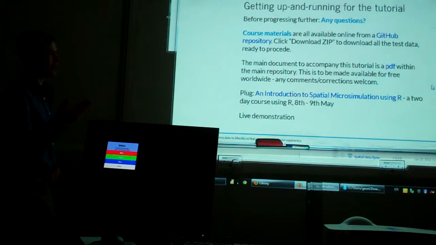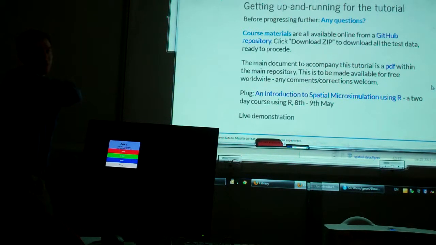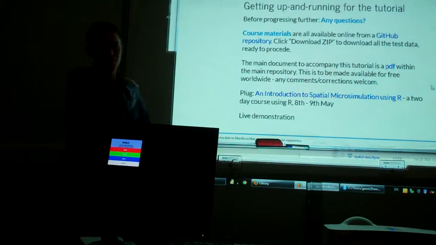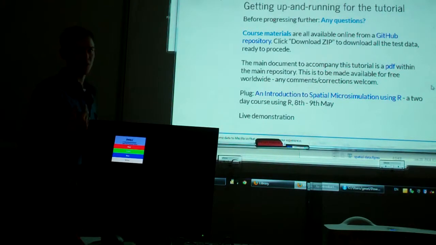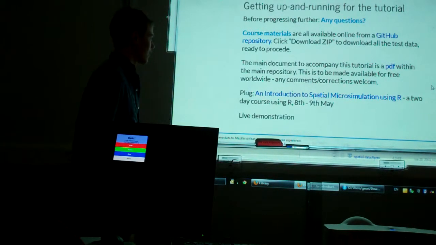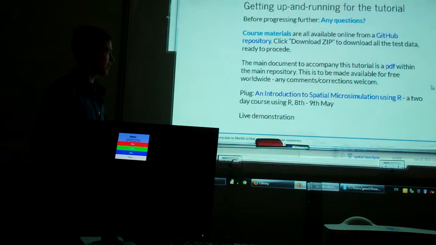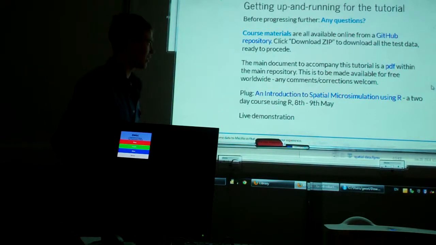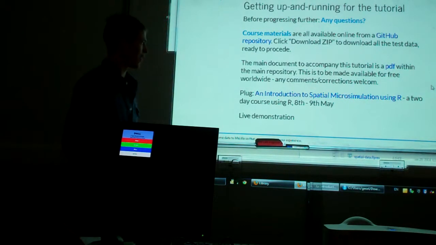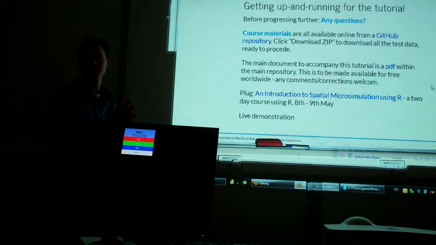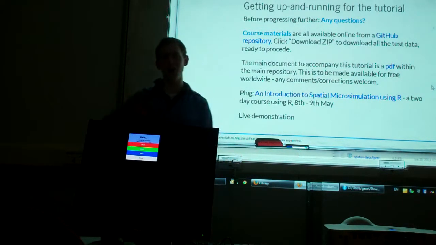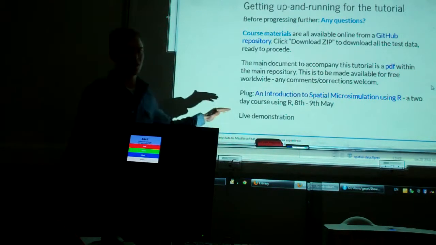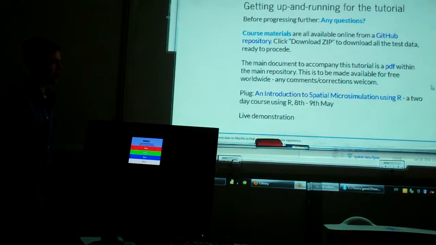And the main PDF document has been updated slightly since it was printed out, but just focus on the printed version. But this is going to be an ongoing project, so we're going to try and keep improving it into the future. And also, I'm going to be running another R course that's slightly more advanced, an introduction to spatial microsimulation using R, which is a really good example of where you do some hardcore statistical analysis and then output the results in spatial data. And that's going to take place in May.